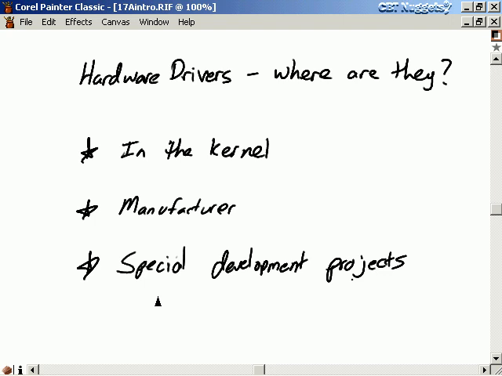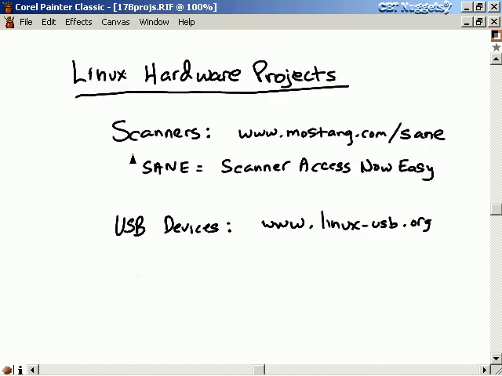And there's a bunch of special development projects out there. A couple of them that I want to note, it's not that the hardware is all that special, it's just that it's been notoriously difficult to hook up to Linux systems in the past. And scanners are right at the top of that list. If you go to mostang.com/sane, you'll read about the SANE project. SANE just stands for Scanner Access Now Easy. You gotta love the acronym. The SANE project is devoted to scanners. And like I said, scanners have been a notoriously difficult thing to hook up to your Linux machine. So if you've got a scanner, you have to check out SANE to get it up and running a lot easier than in the past.